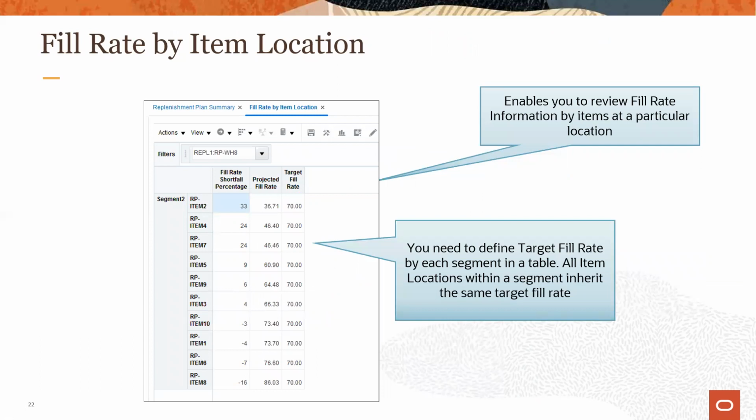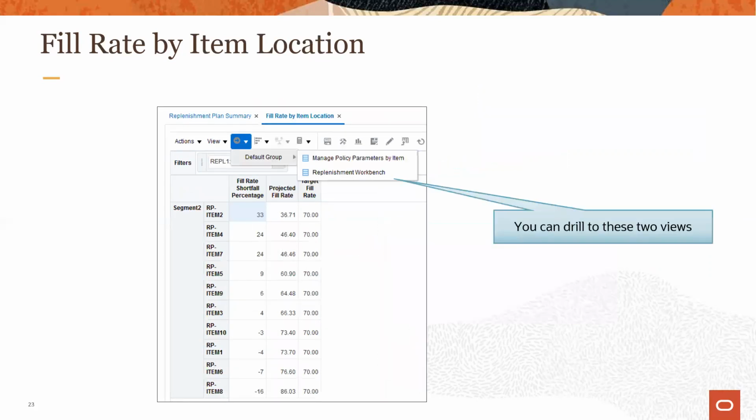Fill rate by item location view enables you to review fill rate information by item at a particular location. You can sort the items within a location in the descending order of fill rate shortfall percentages. You can select an item with highest fill rate shortfall percentage and then follow the guided navigation to other seeded views to improve the fill rate shortfall. You can drill to these two views, manage policy parameters by item, replenishment workbench.